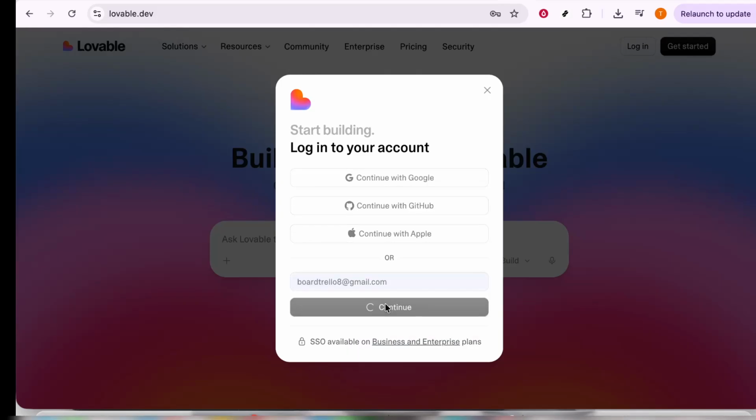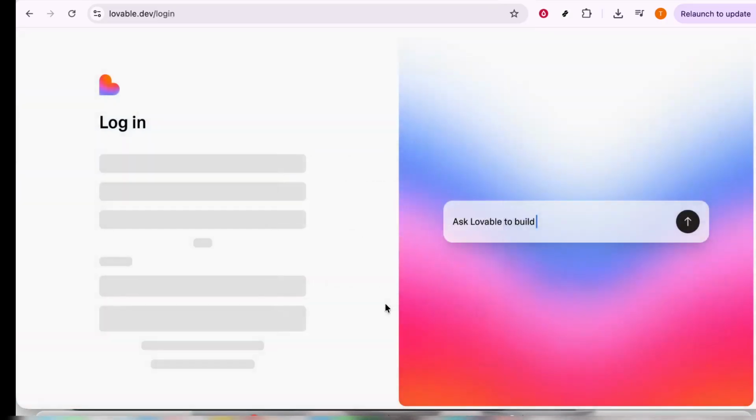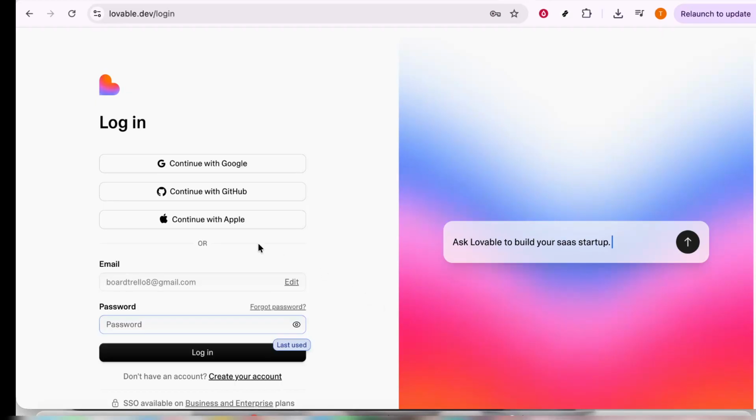On the login screen, enter your email address in the email field. Be sure to type the same email address connected to your Lovable account. If you have more than one email address, double check that you're using the correct one, because the password reset link will be sent there. After entering your email, click Continue. This moves you to the next part of the login flow and brings up the options related to signing in.